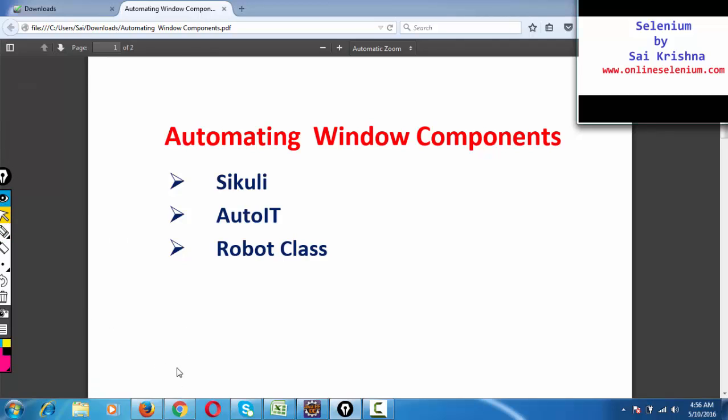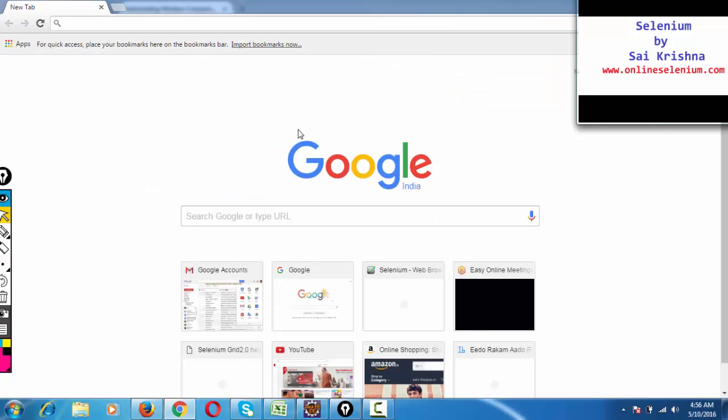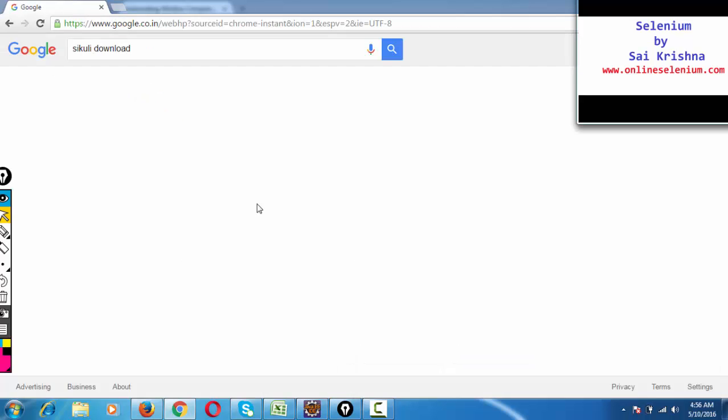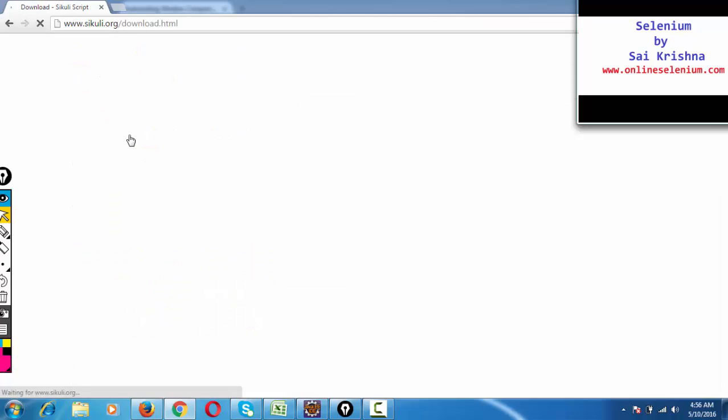Sikuli is an external software. It's an external jar file which has to be downloaded and added to the project. So you open Google and then you say Sikuli download. In Google, I'm directly searching for Sikuli download. The very first link you see, download Sikuli script, you can click on that.